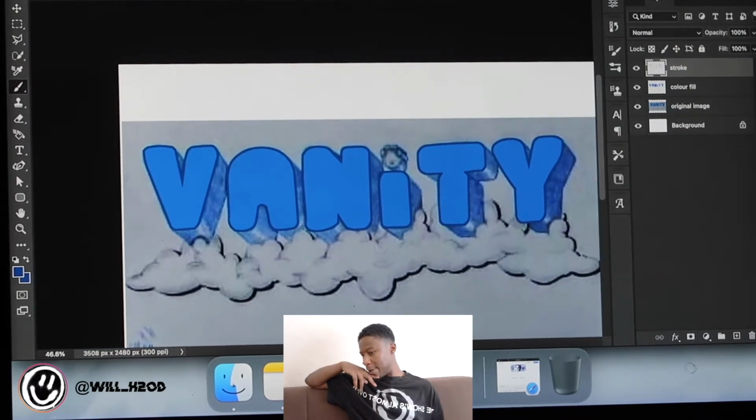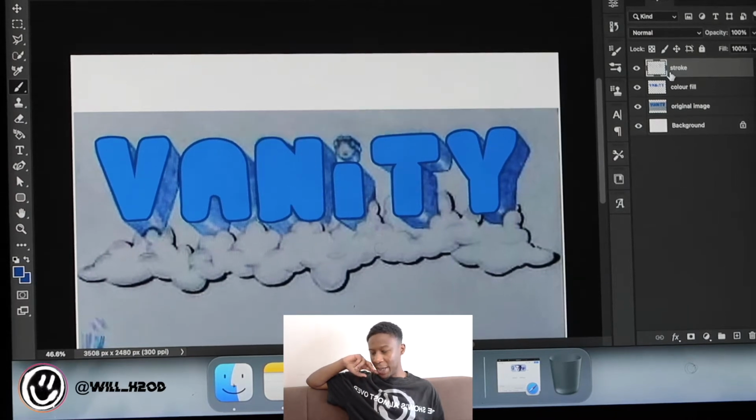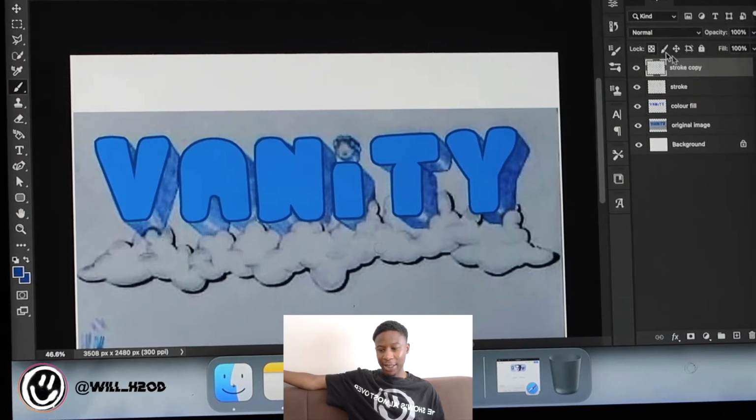Alright, cool. So that's how it pretty much looks after I'd finished doing that. So the next thing I'm going to do is duplicate the stroke layer. So that's click on that and then Command D. And that gives you a copy, as you can see.